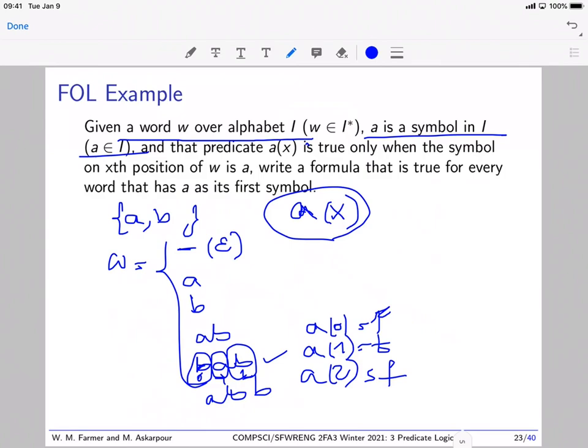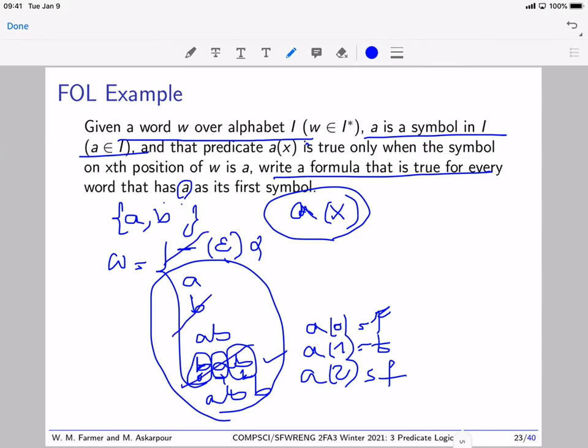And the question asks for a formula that is true for every word that has the symbol A as its first symbol. So the question is asking for a formula that gives us a subset of these possible words. And in that subset, some of these are not acceptable. For example, the empty word is not acceptable because every word has A as its first symbol. So the word cannot be empty. It needs to have at least one symbol. And then all those that start with B are not acceptable. So those that start with A are acceptable.